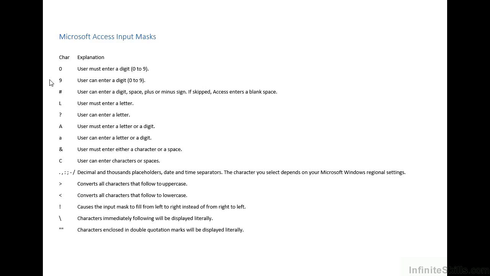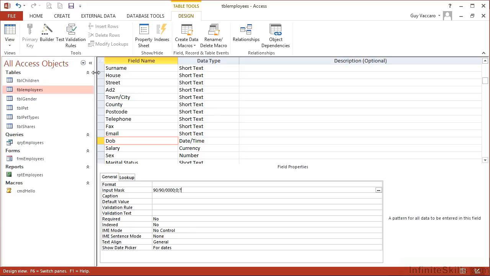Back at our little table here, the 0 means they have to type at least a digit. So that way they have to put at least 1. And then the 9 allows for when months don't have 2 digits and when days don't have 2 digits. But we are forcing them to type a 4-digit year because of the 4 zeros.